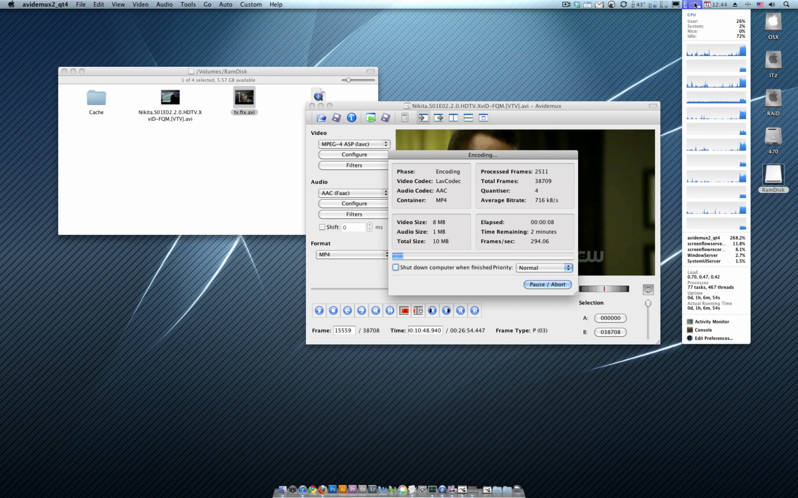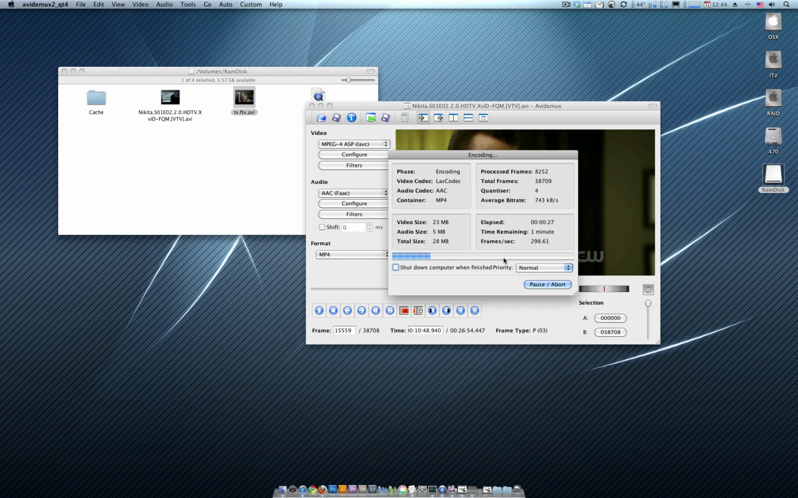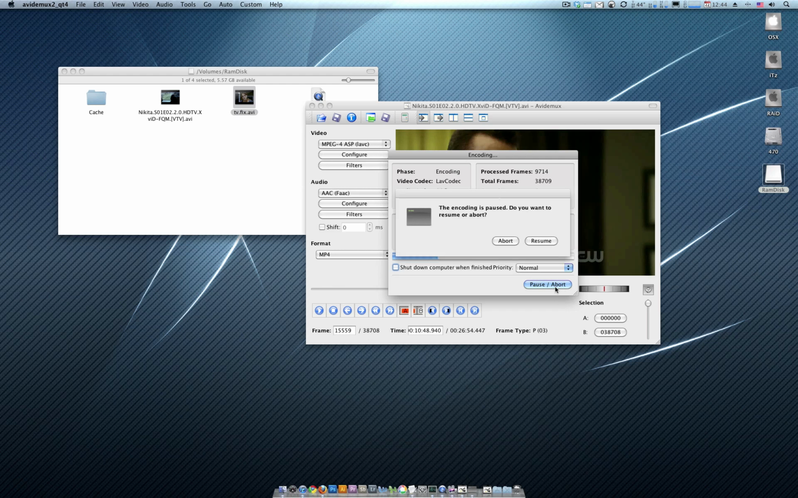And now you can see my processors are all working really hard to do this. That's the big difference between Avidemux and any other program that I've ever used. You don't have to re-encode the whole thing. You can just stitch it back up and you're done. So there's that being re-encoded. We don't even need to wait for it. That's just an example of what that can do.